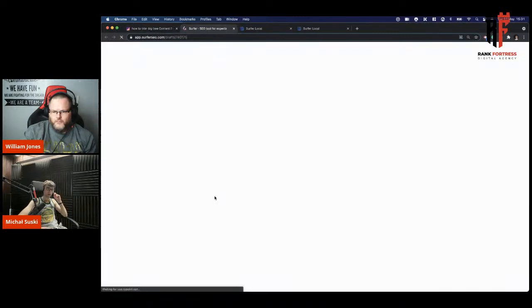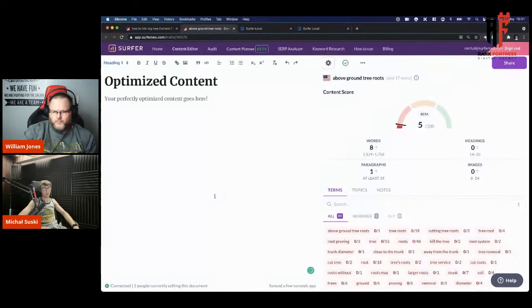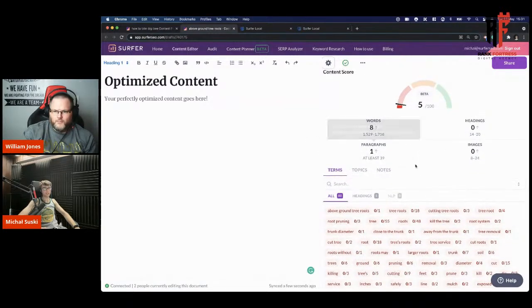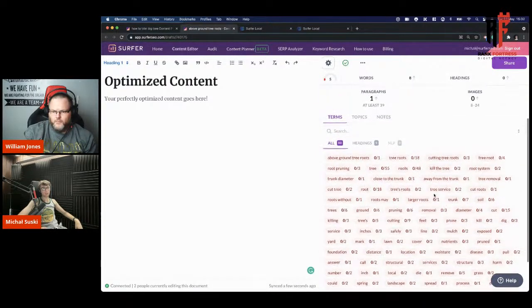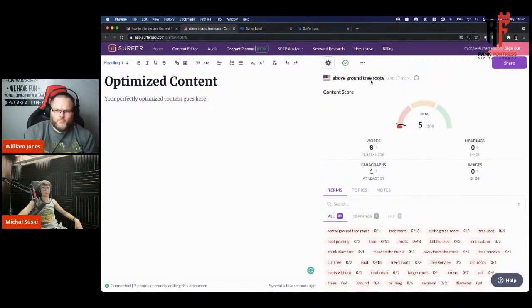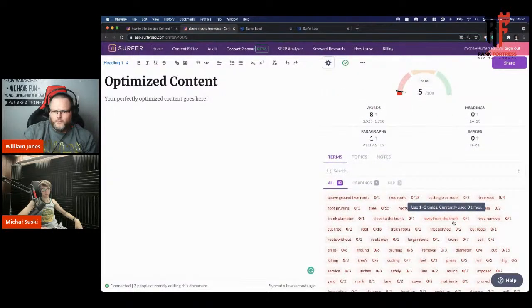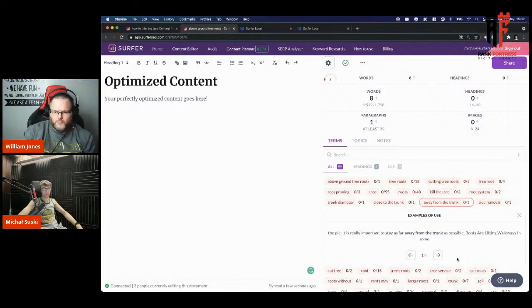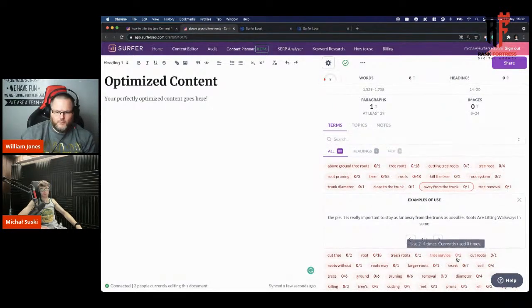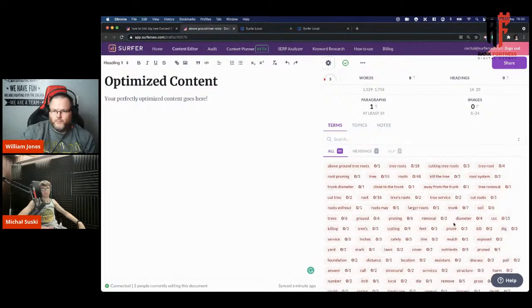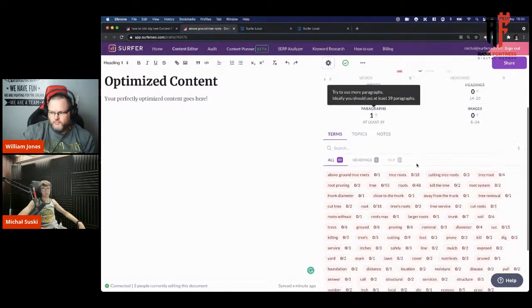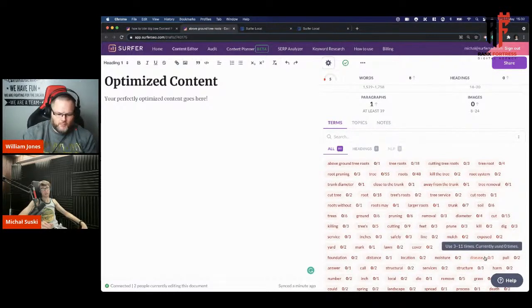So I will show you now that there is something called the content editor, which is an interactive content editor that will calculate your score while you are writing, and set guidelines for the length, structure, paragraphs, images, and most importantly, it will tell you what words and phrases you should include within the content. So we have the content about above the ground tree roots, and you have to stay away from the trunk. This is pretty important when you are cutting above the ground roots. You can kill the tree, so you don't want to do it, so follow my guideline. You know what to do with it. Basically create content that will be 1,500 words long, including these words and phrases in the right frequency.